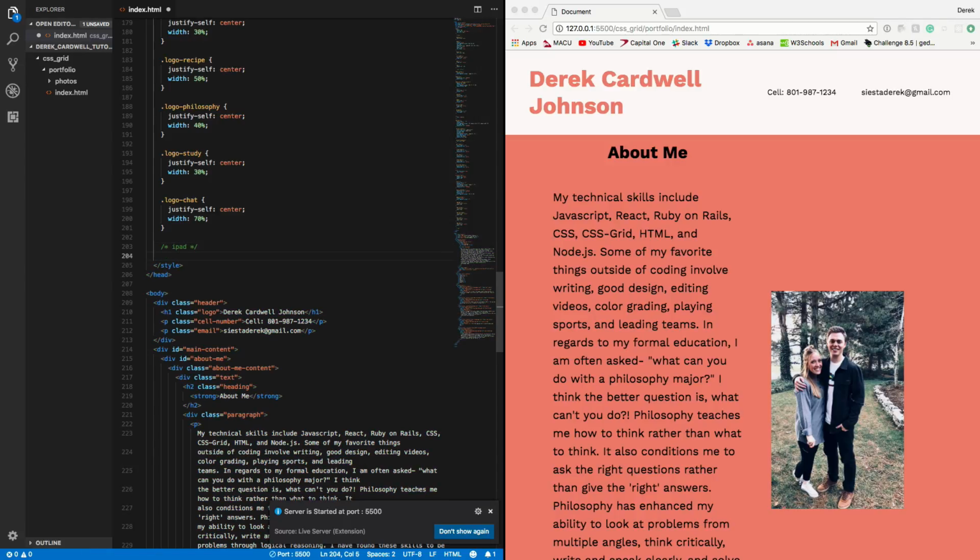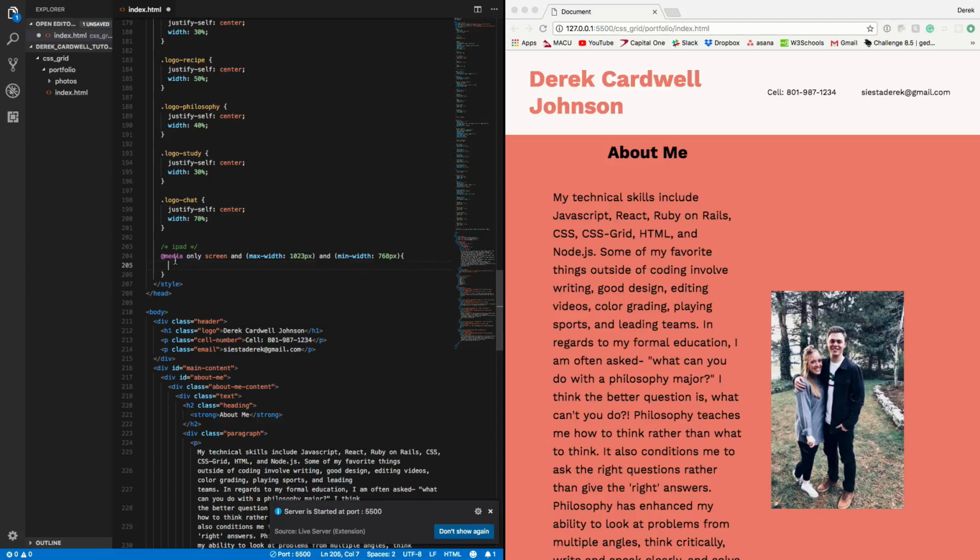Okay, that looks good. Now what we're going to want to do here is add a media query. So I'm just going to say media, and this is only screen, and right here we're going to say a max width of 1023 pixels and a min width of 768 pixels. And so basically anything we put in between here is going to only be affected by screens between these widths right here.